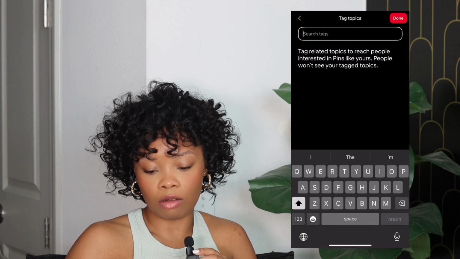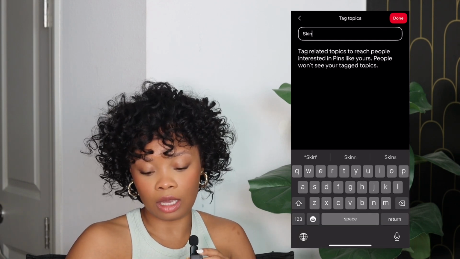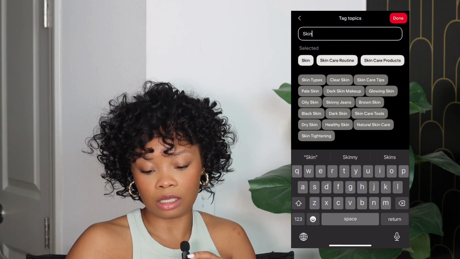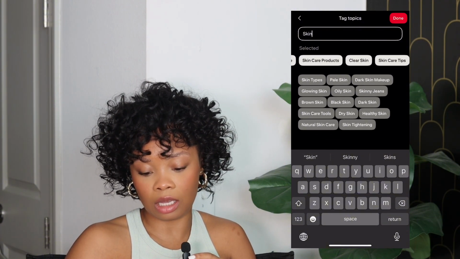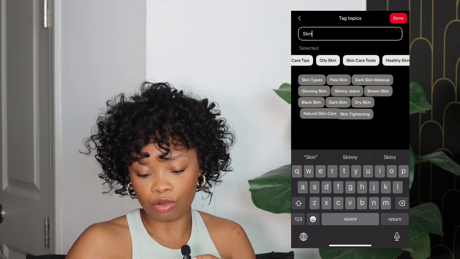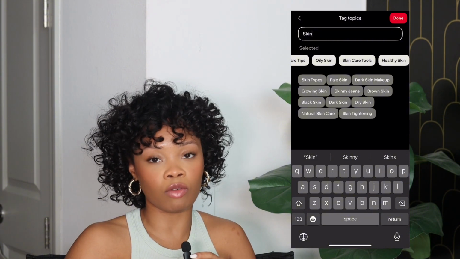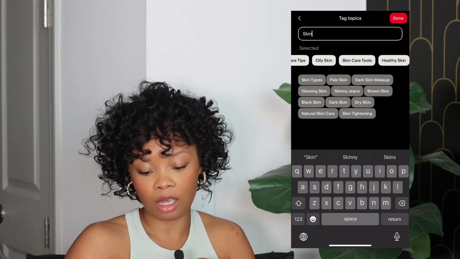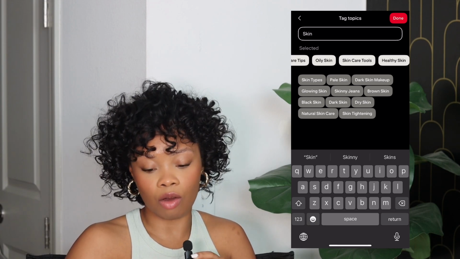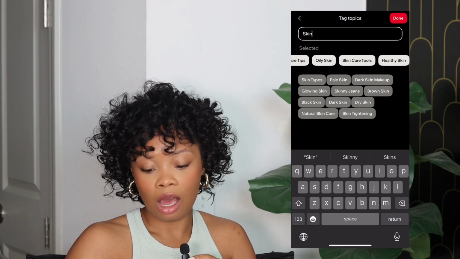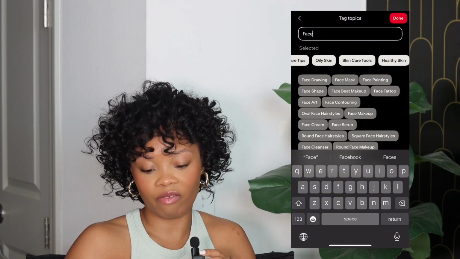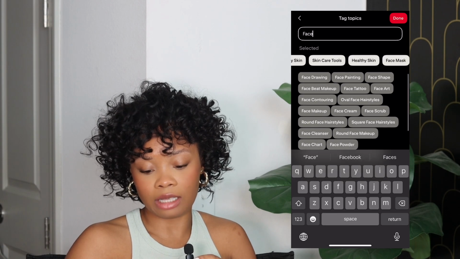Now you can also tag related topics. So I'll type in skincare routines, skincare products, clear skin, skincare tips, oily skin, skincare tools, healthy skin. They only give you a limit of 10 tag topics, so try to get as many as you can. You can type in any word to see if they have any options. So I'll type in face, for instance. They have face mask up here.